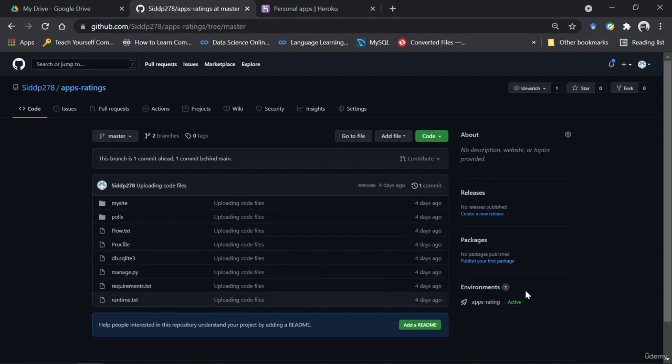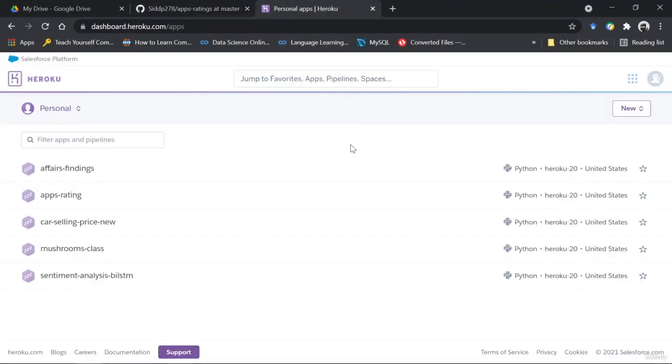Even you can see here that in environments it is active, meaning that some server has already created an environment where this code is set and used. So once you go into your Heroku, if you haven't made an account, just make an account. It's very simple. And once you log in with your credentials, you will see a personal dashboard, right? Where all the apps that you have created are going to be present.